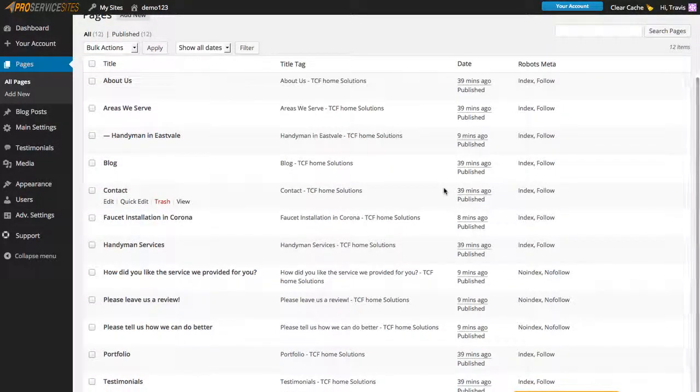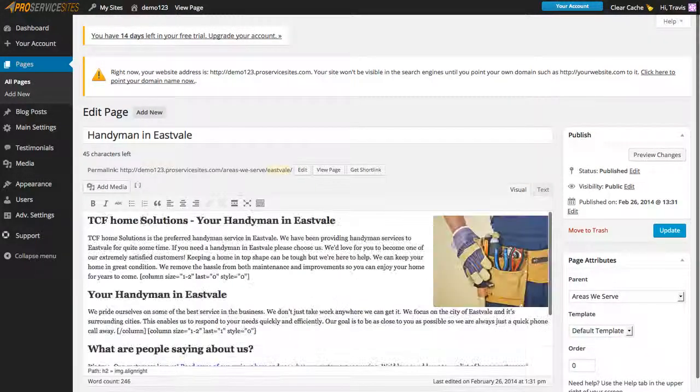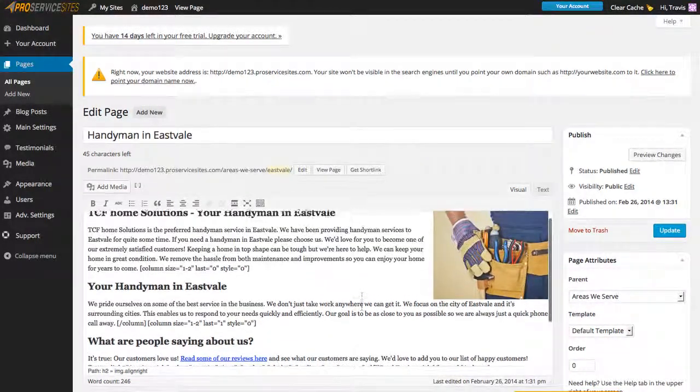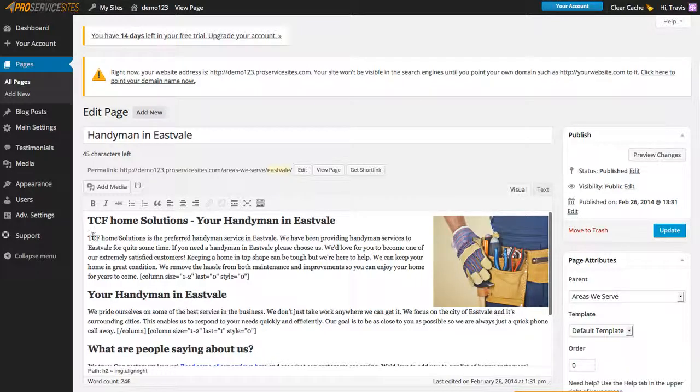So if I wanted to edit some of the content on the Eastvale page, which is the page that I created in the Areas You Serve section, you would click the page name. Now I wouldn't edit the page title here because this is really already optimized to show up when someone's looking for, say, a handyman in Eastvale. But you can edit the content here, and I highly recommend that you do edit the content here.